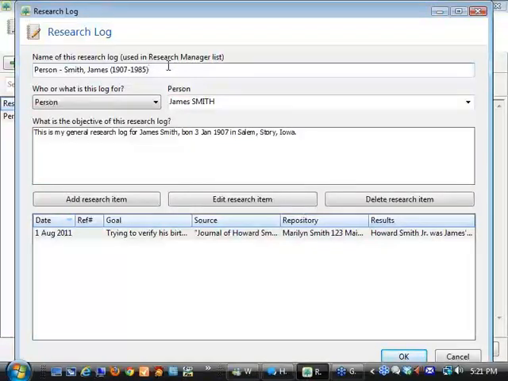Now, as I mentioned, when you do a research log, it's basically you're going to have some research objective. And that research objective, you're going to say, this is what I'm trying to prove, this is what I want to know more about, and you basically are going to add a bunch of items. Here's all the places I looked towards this objective, towards this goal.